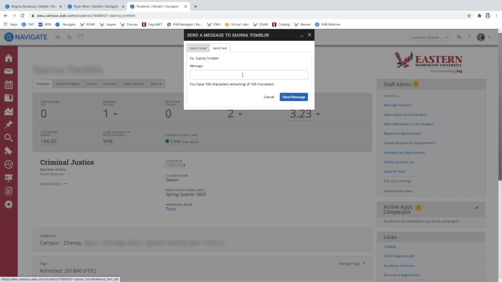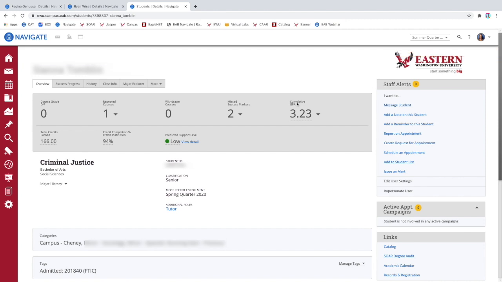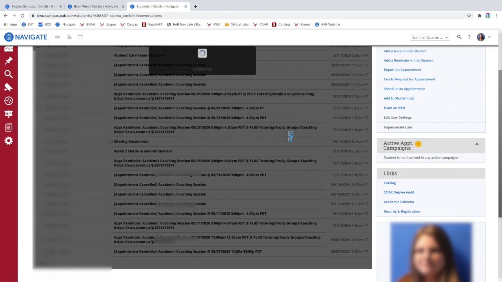You would just type in your message here, and then click Send. Now that's going to go in the form of a text message to the student's phone. The student's going to respond to you, hopefully, and that will come also right to your Outlook email. Now you can respond from your Outlook email and it will go to the student's phone in the form of a text message. Please be aware that because you are only allotted 160 characters, it's very important that you delete your signature line. The other thing to note is that this will be recorded in the student's conversations.